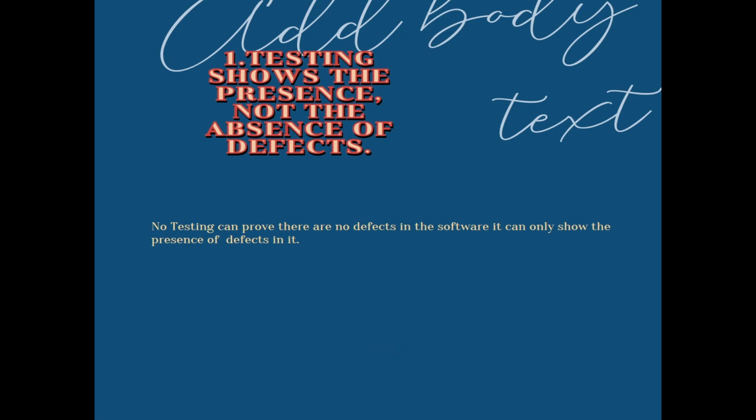So the first principle is testing shows the presence, not the absence of defects. Let's discuss more on this. No testing can prove there is no defect in the software. It can only show the presence of defects in it. So let's take the example of Zepto, which we discussed in the previous sessions.